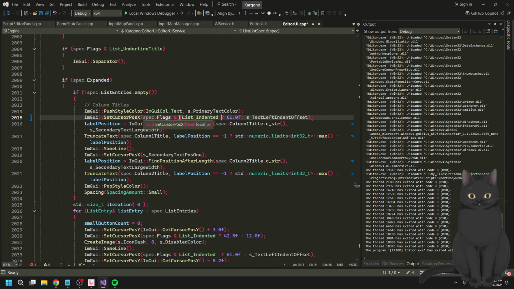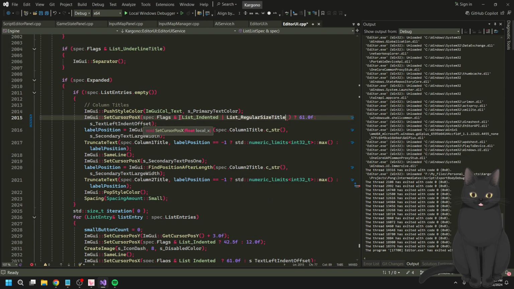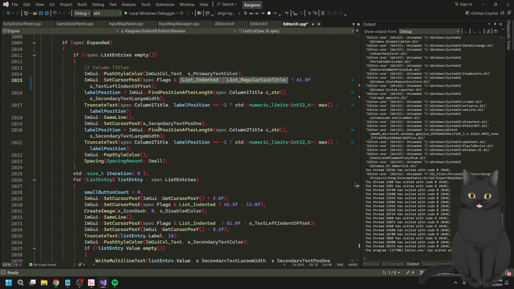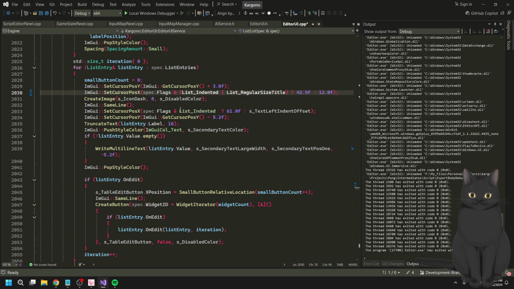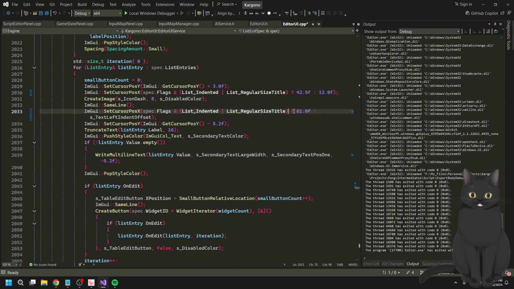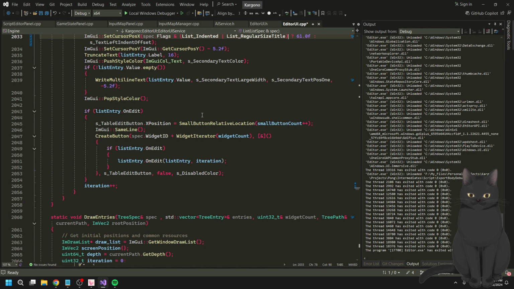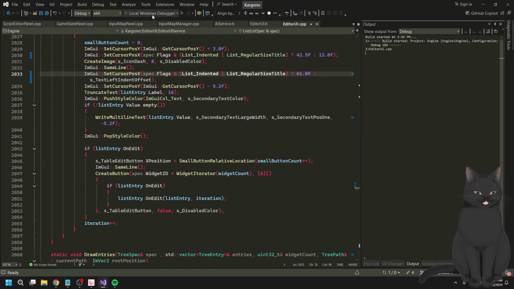Yeah, you know what? Let me put these bit flags together. So I'm gonna do or list underscore regular size text. Still sounds ridiculous every time I say that, but sure. Let me just add these everywhere. Yeah, this is just secondary position. Okay, let me just see if that works. Maybe previous me had good ideas.